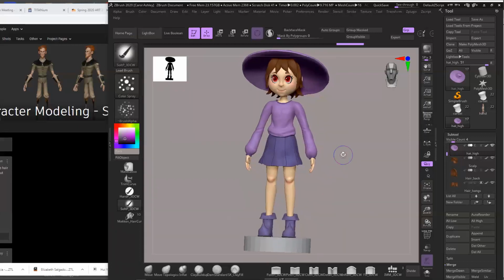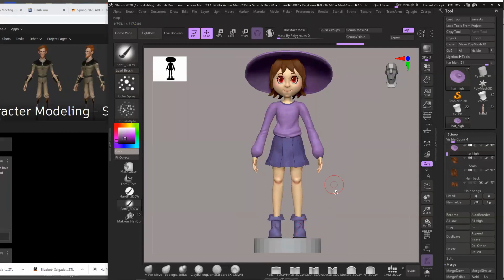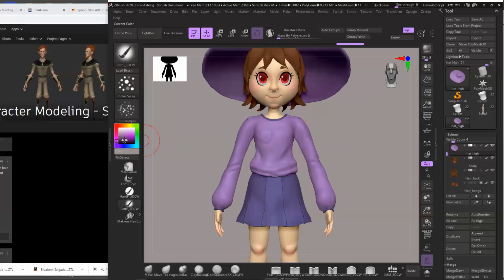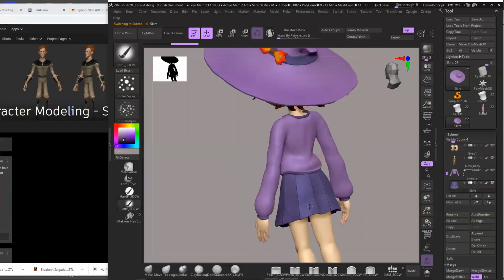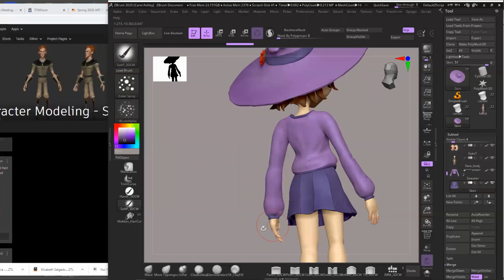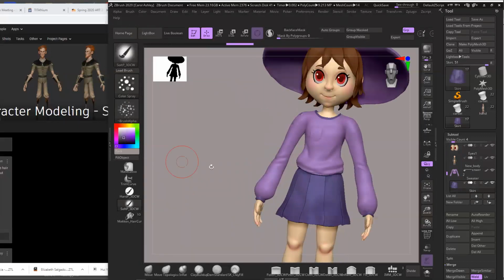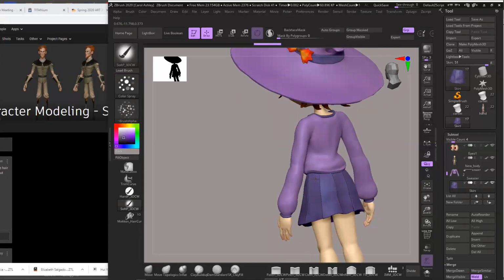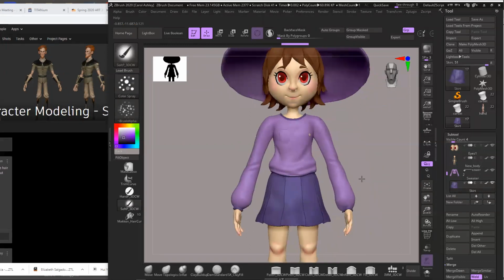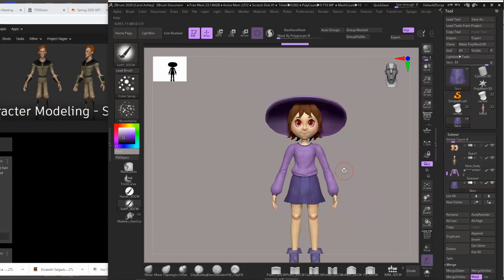Oh, I think that would work for the boots. Yeah, for sure. You could do that with the boots. Even on the skirt, it could be subtle. You could just introduce a little bit different color here. See how it just changes it a little bit? And then if I want a little lighter, like up here. Yeah. It just adds a little bit more detail to the character instead of just a solid fill.